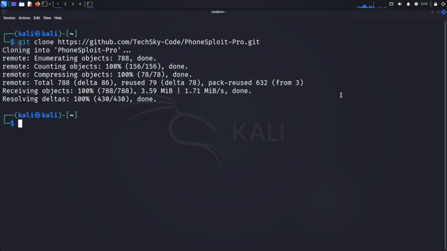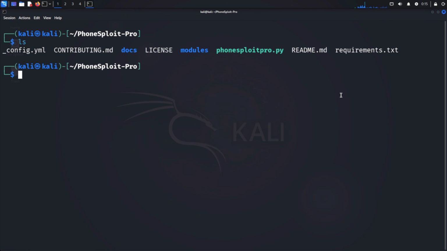Once finished, navigate into the directory by typing cd PhoneSploit-pro. Type ls to see the contents. Several files and folders appear, but two are important right now. Requirements.txt contains all the Python dependencies we need. PhoneSploitPro.py is the main tool. We'll set up a Python virtual environment to keep everything isolated.